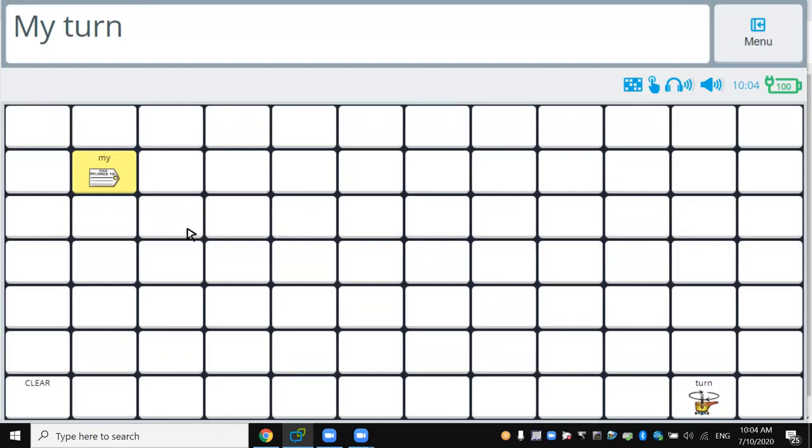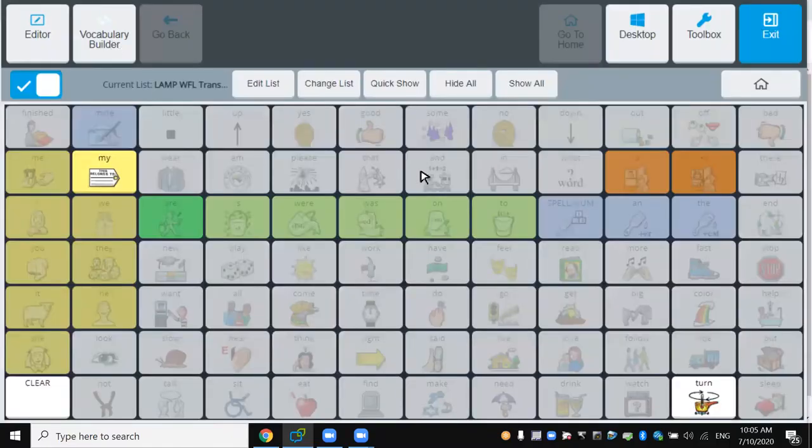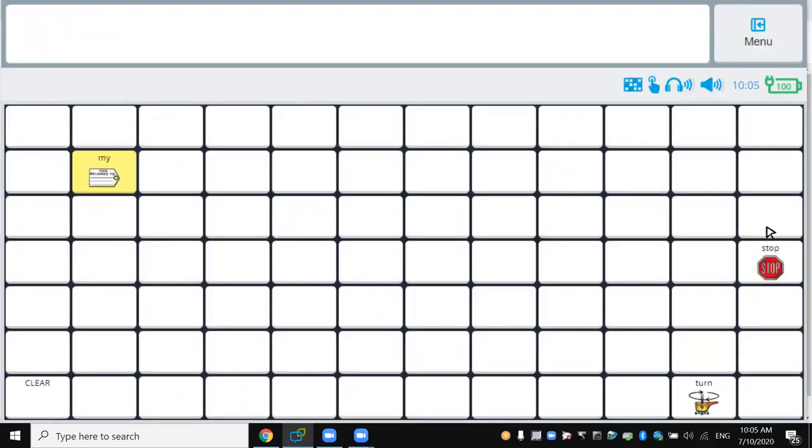Now, if in the middle of this I wanted to add the word "stop," because all of a sudden I realized they want to also tell me to stop, what's nice is you can go to the menu, Vocabulary Builder, and if you know where that word is, you can just touch it and hit "stop" and then exit again. See how it takes you right back, which is really nice. Stop. Okay, that's the basics of Vocabulary Builder, but there's a lot more to learn.